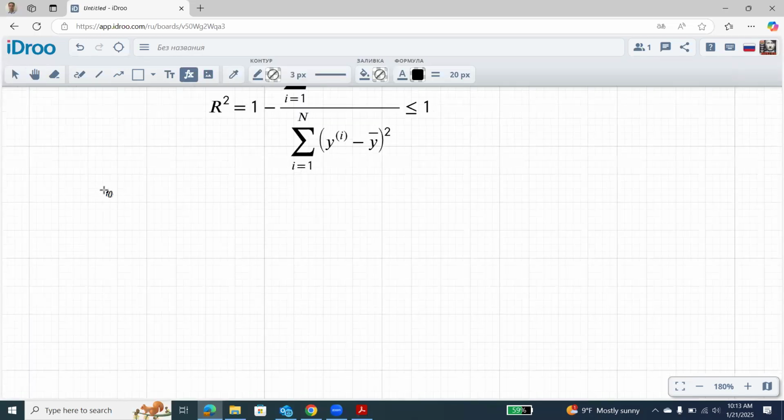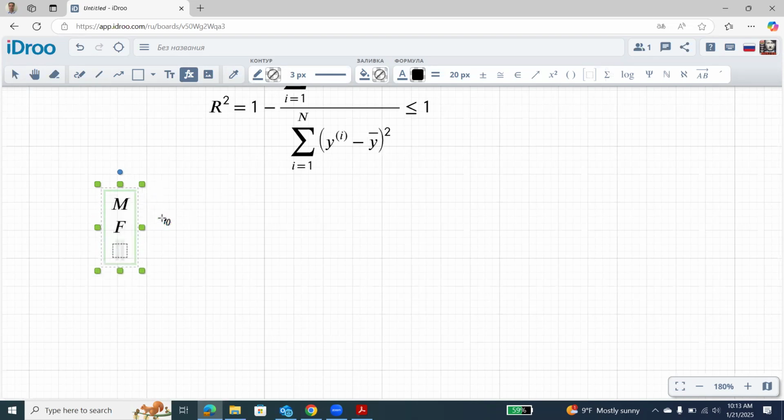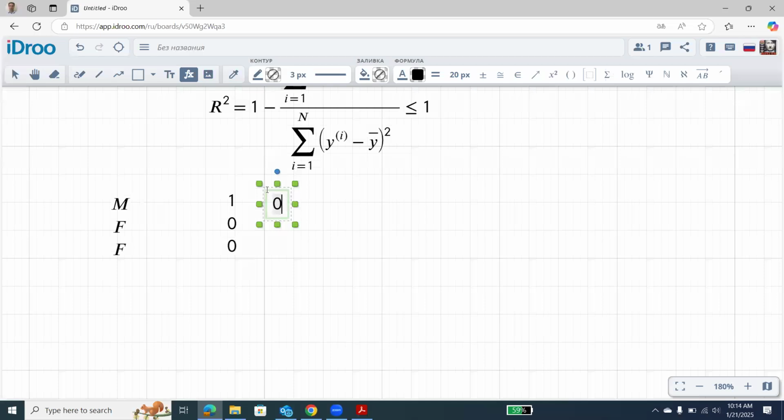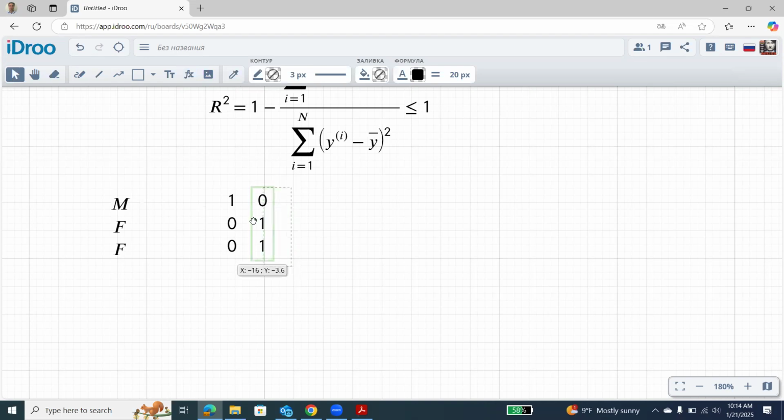So if we have two categories, for example, M and F, and we have a column M, F, F, for example, then one hot encoder will return two columns. One column will assign 1 if there was M, and the second column will assign 1 if there was F. So this is the output of one hot encoder.